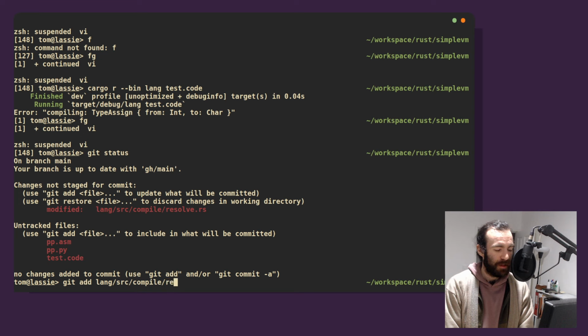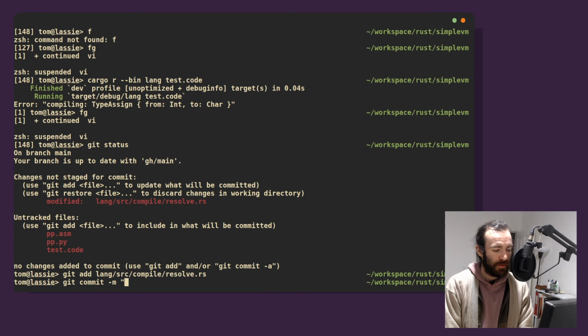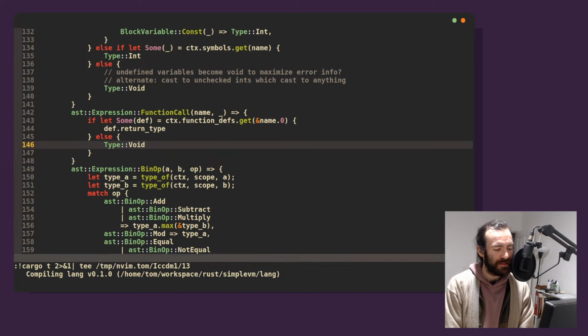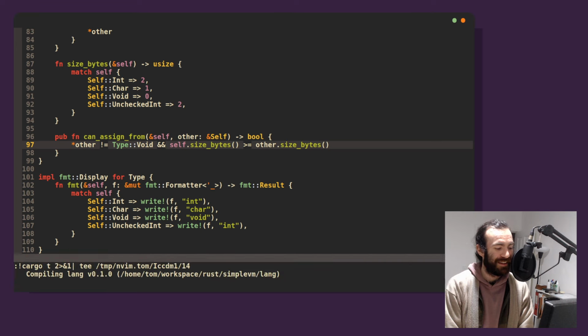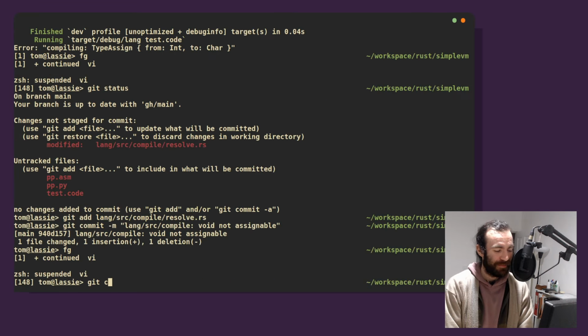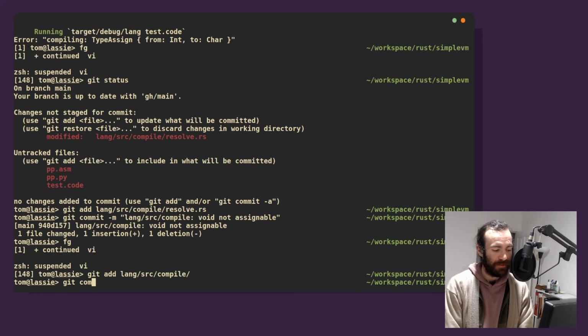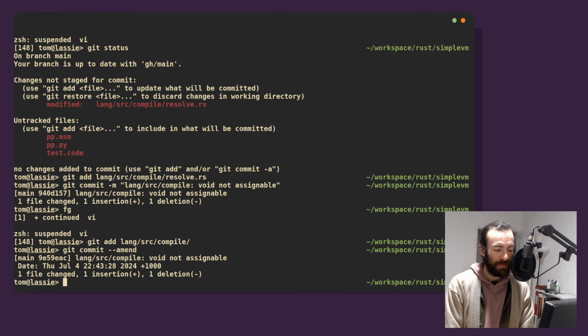lang source compiler resolve, lang source compile. Don't assign void. And I should probably run my tests just to make sure I didn't. Well, that would also happen. Okay. Lang source, we'll just add this in to the last commit. Perfect. Okay. Now let's do global scope.